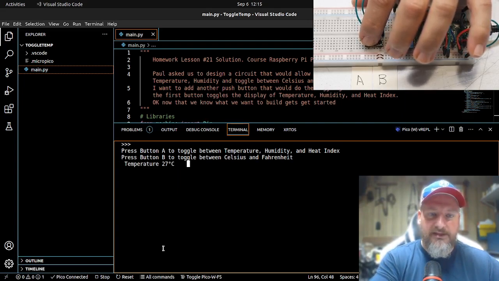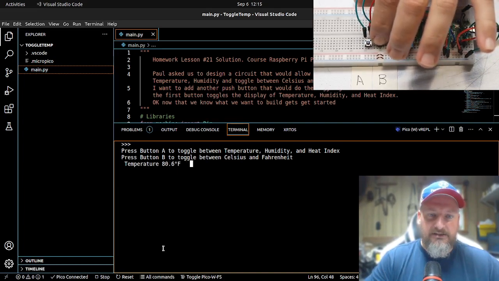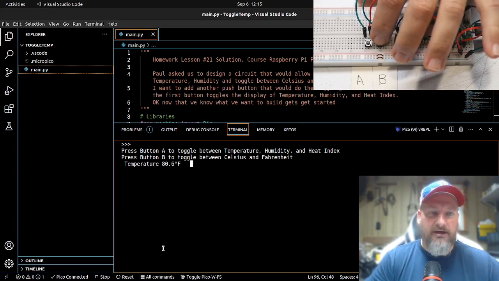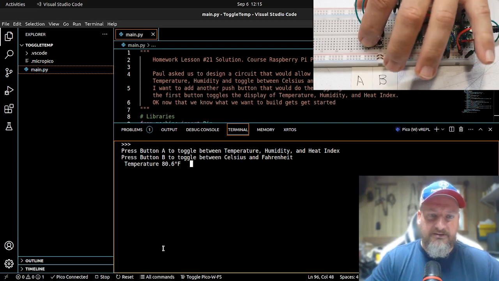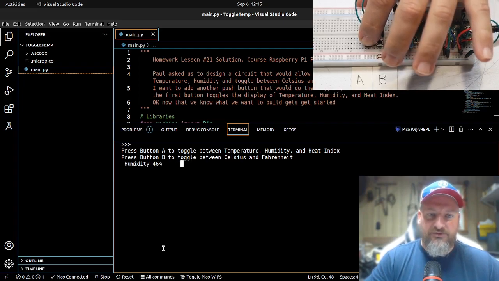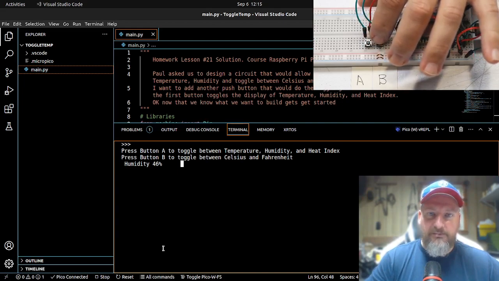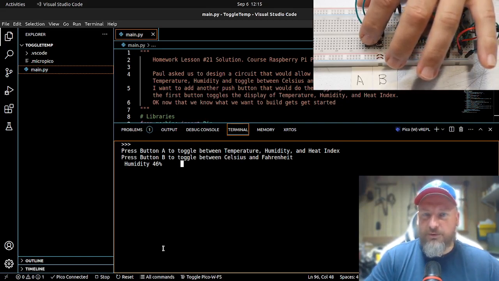We got it, and it says the temperature is 27 degrees Celsius. Well, let's press button B and watch. There's Fahrenheit, 80.6 degrees Fahrenheit. I thought it was kind of warm in here in my office. If I press button A again, because I want to see what the humidity is, it says there's 46 percent humidity. I did not do anything with toggle B here because you can't really change it. It's already a percent. I guess I could have done it in decimal form, but maybe next time.